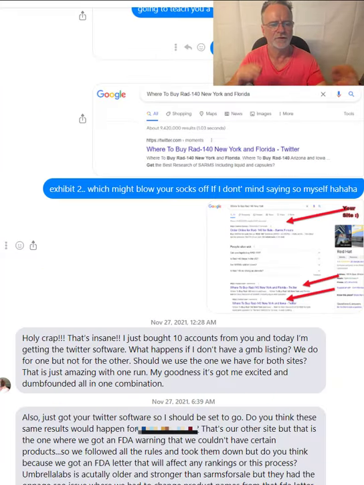And he goes, holy crap, that's insane, I just bought 10 accounts from you today, I'm getting the Twitter software, what happens if I don't have a GMB listing? So he's only got one GMB listing, but 2 different websites. So I'm saying, of course, you need another GMB listing to suit the other website.